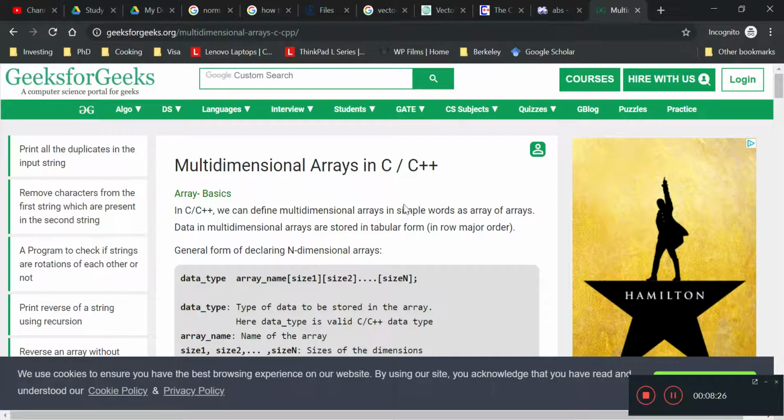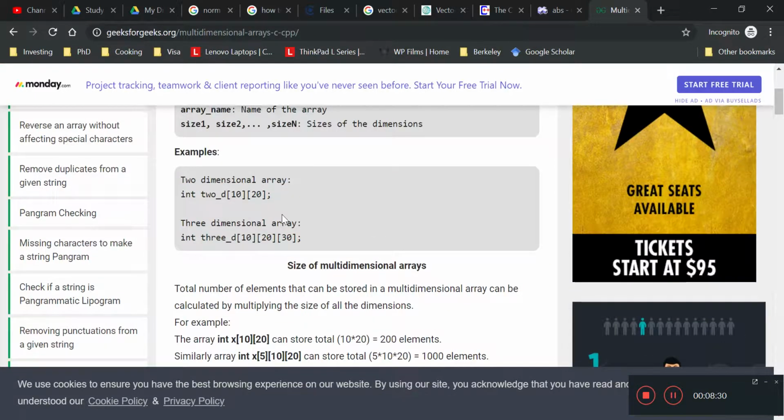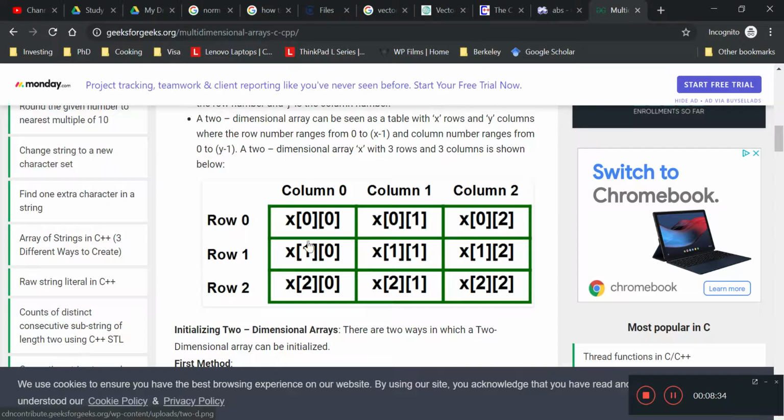Arrays are kind of variables that store more than one value. In this case, we want to store double values. They go by this convention: the first row is called 0, the second row is called 1, the third row is called 2. So it starts from 0. So column 0, 1, and 2.